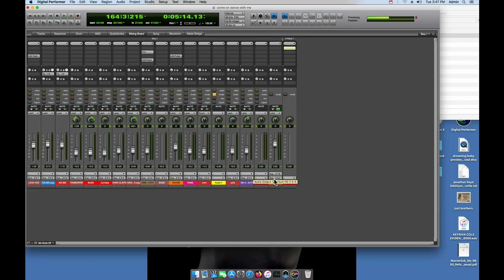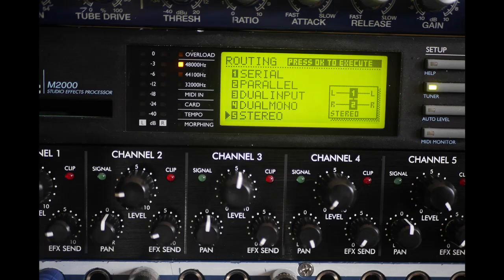If you do buy a rack mounted effects unit, you'll have to learn how to do the routing. So for example, the M2000 allows you to do routing in serial, in parallel, in stereo, or mono. It has all these routing variations that you can do that will affect the sound of your effect. How you set up that routing as far as serial or parallel or dual mono, they all have an effect on your effects, but that's another story.